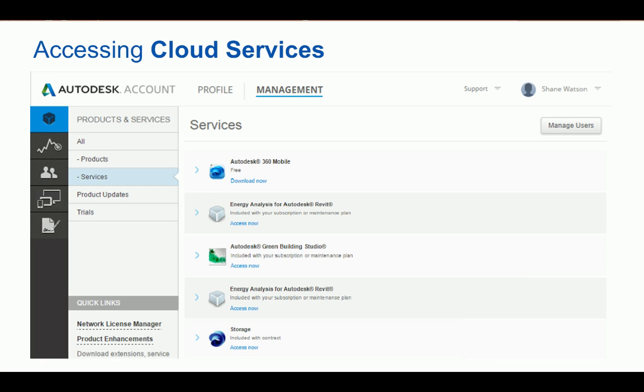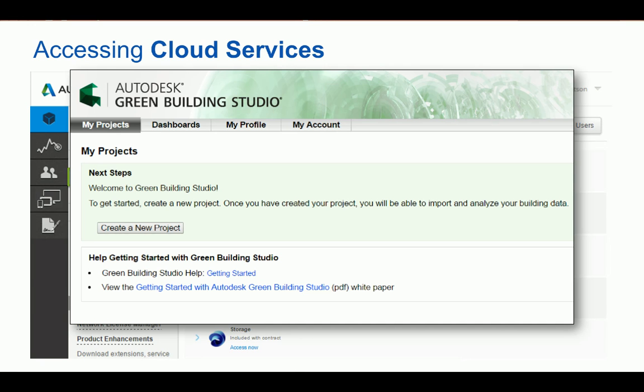Moving on to accessing those cloud services that might come with your subscription. We're going to head back to the Products and Services page and then filter by services. Your cloud services are clearly labeled as being included as part of your subscription benefits. Instead of that download link, we now have an Access Now link to get us to the cloud service. A new window will then pop up, directing you to that particular service. Just to clarify, an administrator would have to assign a user access to this cloud service, otherwise it would not appear in their Products and Services page when they sign in.